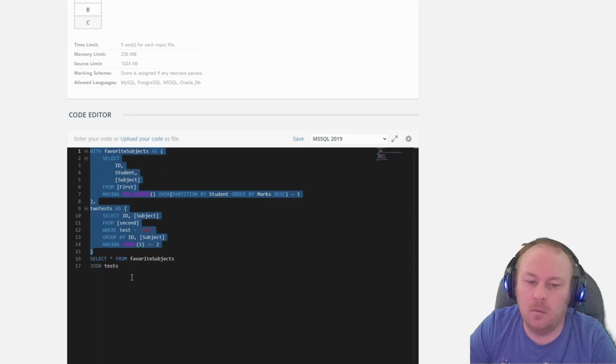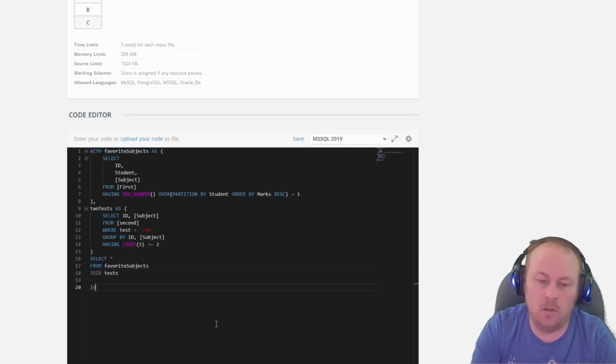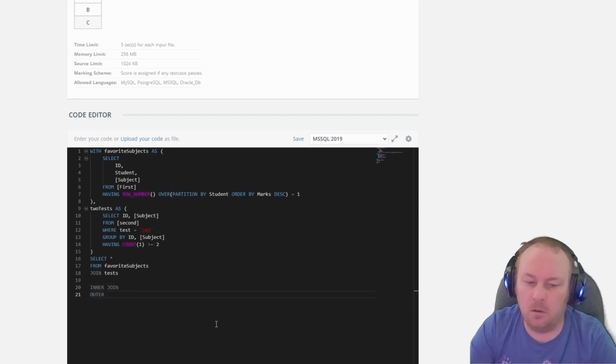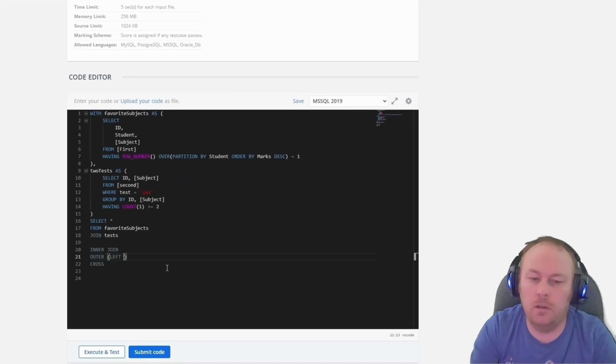But anyways, now I have my two subqueries. So normally when you're writing a select from, you put a table name. In this case, I'm writing my subquery name. And then with a join, you have multiple types of joins. You have an inner join and an outer join and a cross join. And then within an outer join, you can do left and right. Now, I would just ignore the right because left and right is almost essentially the same thing.